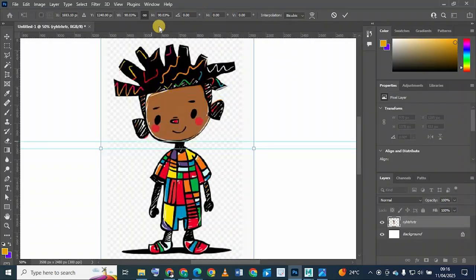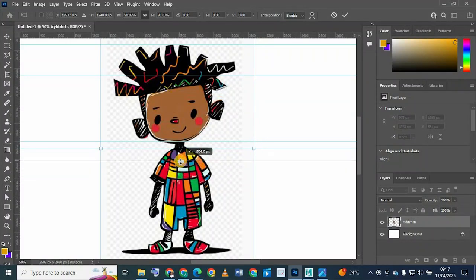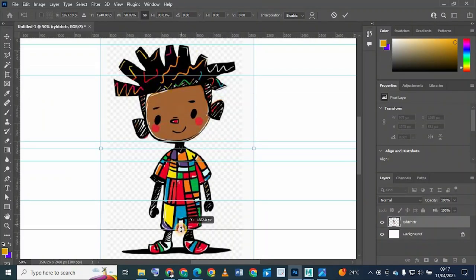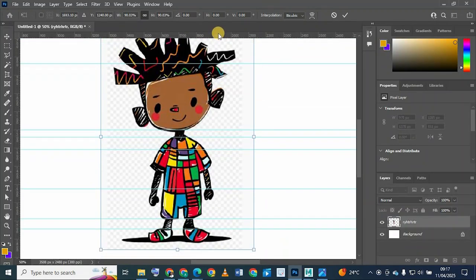So the head starts there and then it ends about maybe there. This becomes the hairline. This becomes the armpits about here. Then the waist is about here. And then the trouser stops about there. Then you have the legs, then the shoes.